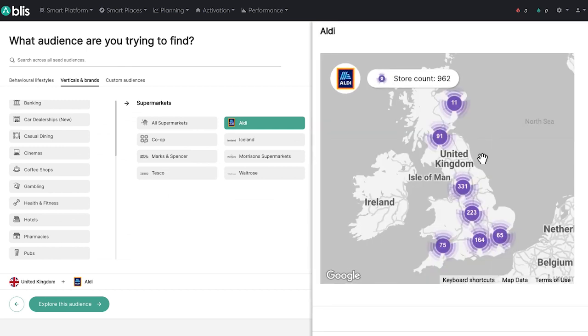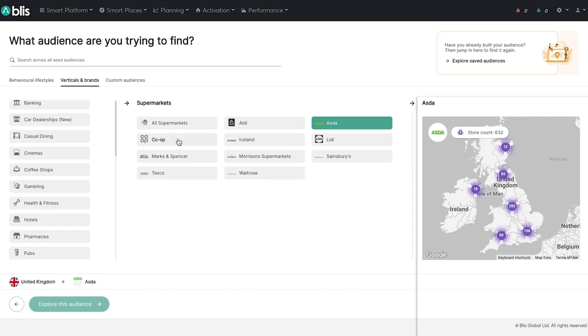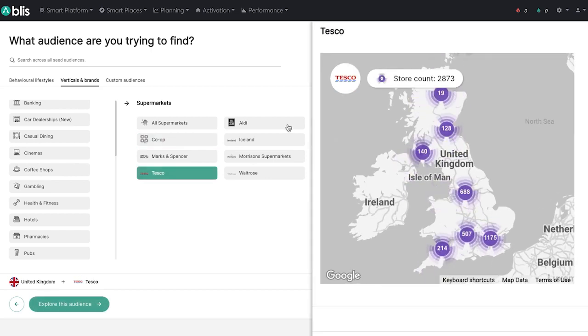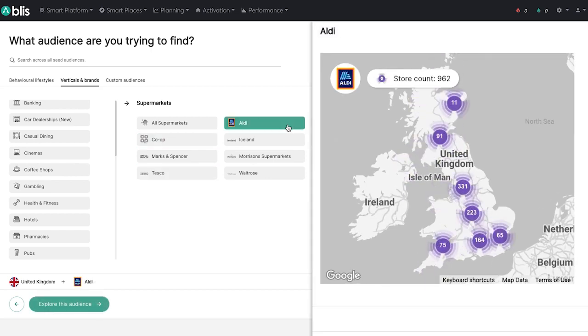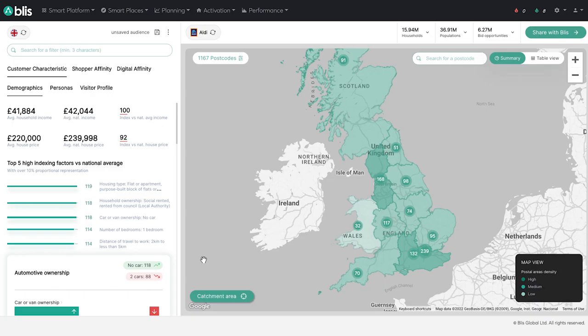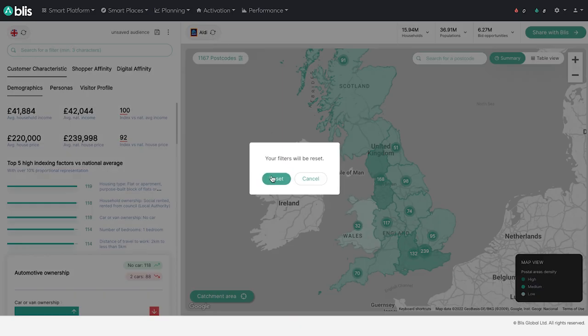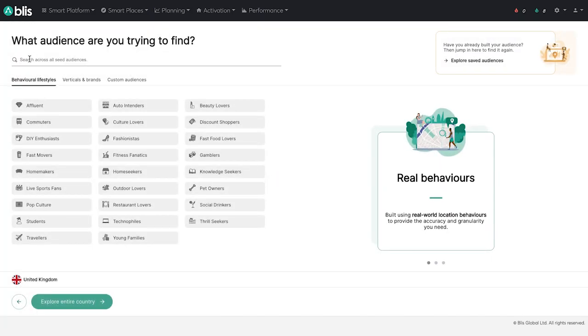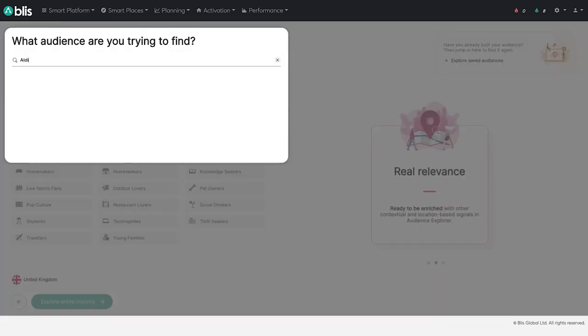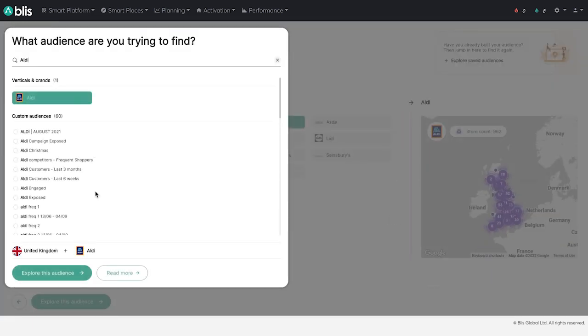Here, you can see store locations and start with a seed audience of Aldi shoppers. Or you can look at other brands. Once you pick your audience, then you can jump right in and get building. If you prefer to go right to a particular brand, or search across any existing audiences, just use our search bar. Type in the brand you want to start with, and click.